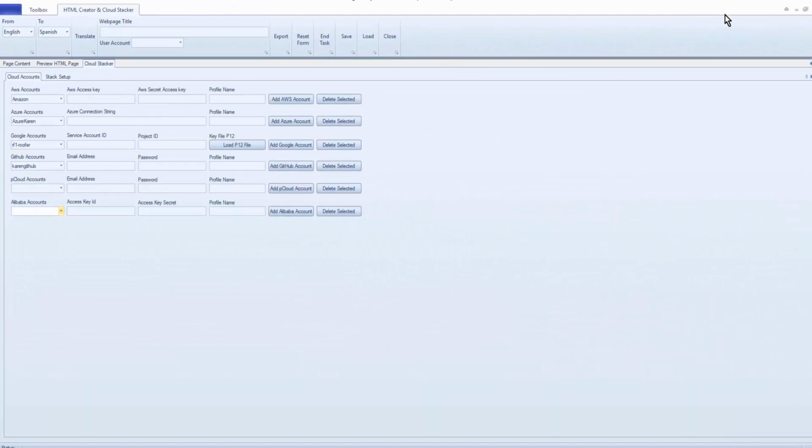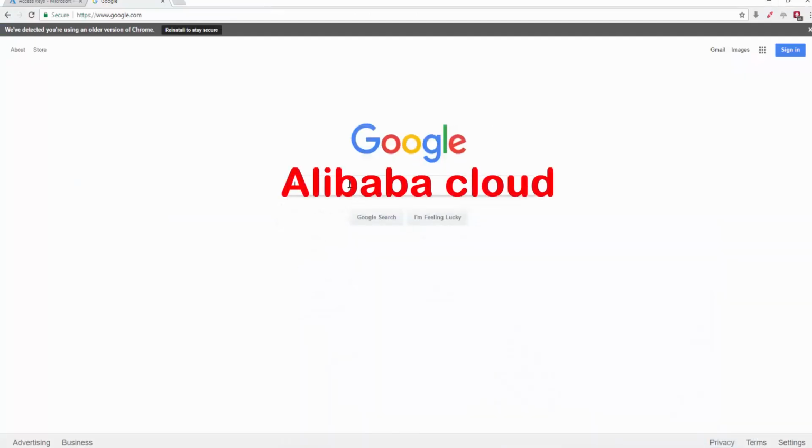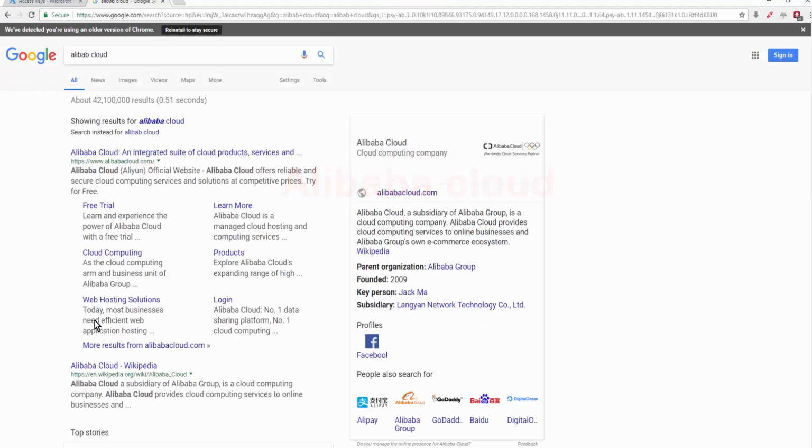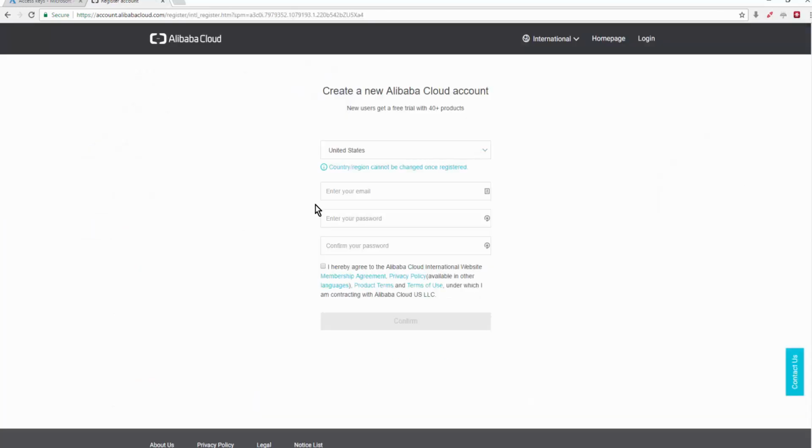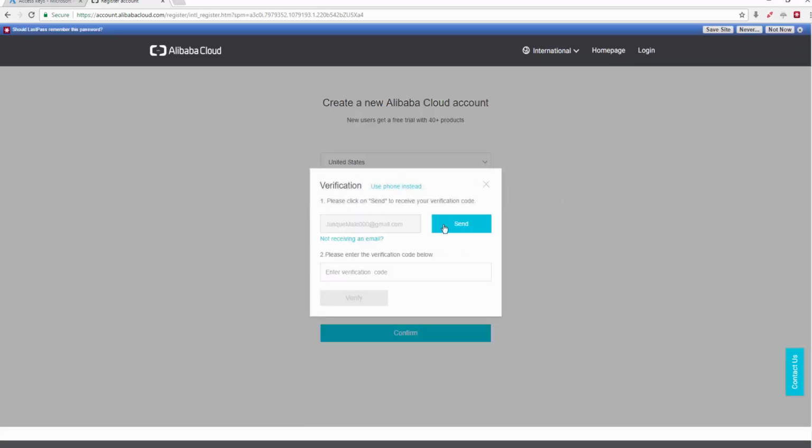So we go to Browser and type in Alibaba Cloud. Okay, so we've got Alibaba Cloud, and then here's a free trial. And we're going to create a free account. You select the country you're in, the email address you wish to use, and you're going to hereby agree. It's a good idea to read all these first. And click on confirm.